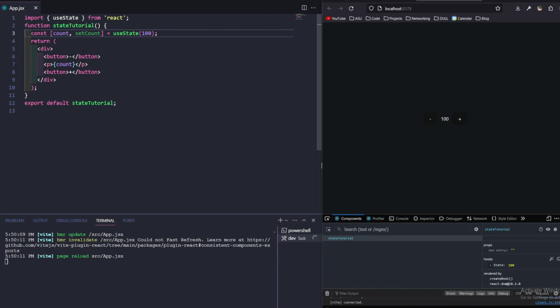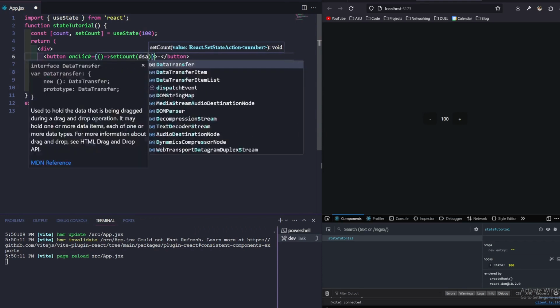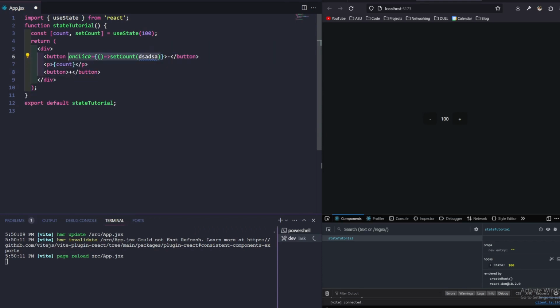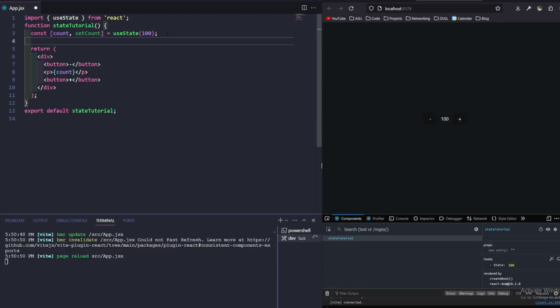But now we want these buttons to be able to subtract and add to this number. So there's really 2 ways to do this. One way is to use like an on click, and then you can do a callback function. And this is where we would pull out our set count, and we could do all the logic in there. But personally, I like to do a separate function. So something like this, function handle subtract.